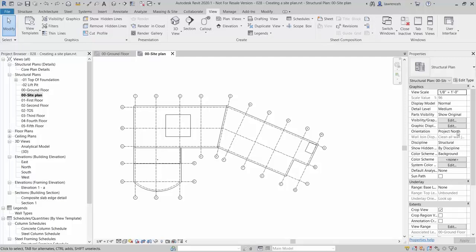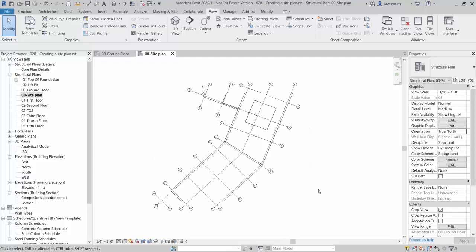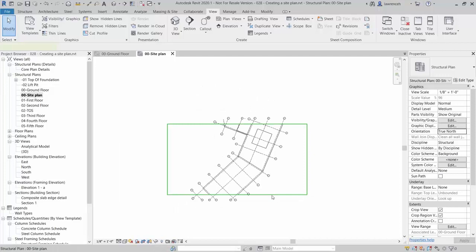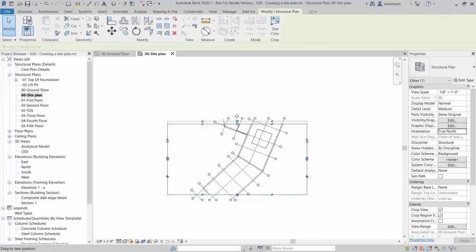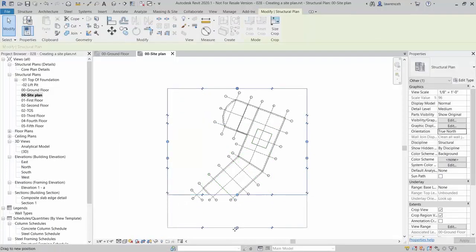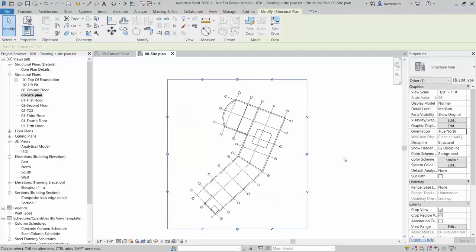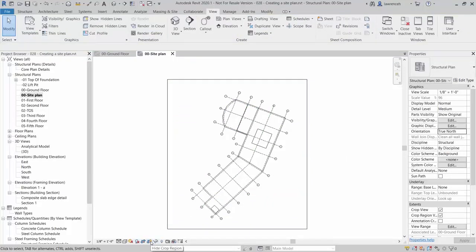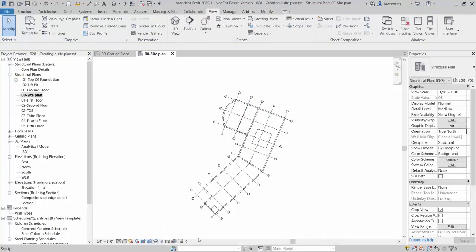So I'm now going to set the orientation from Project North to True North. And you'll now see the plan rotates. Also notice, because of our crop region, we have some elements that are now out of the view. On the View Control toolbar, select Show Crop Region, and we'll use the crop boundary control grips here to set the crop boundary so we can see the full view. Once we've done this, we can then hide the crop region.